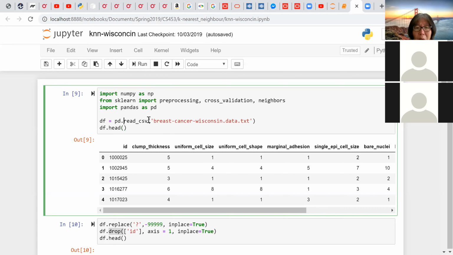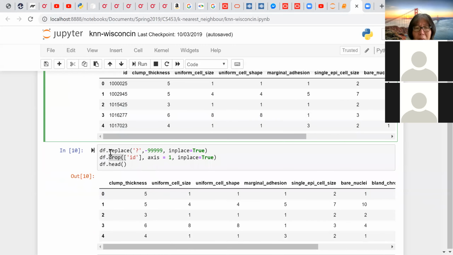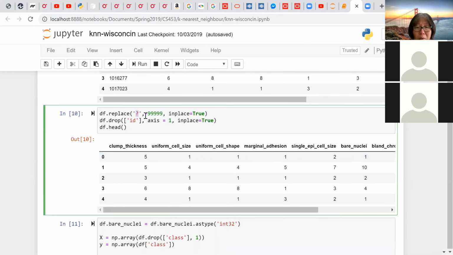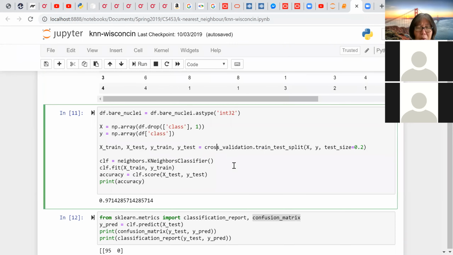So you read the CSV file and get the data frame. Nothing new here, and we can get a glimpse of what the data looks like. What's next is the replace function, to do some data cleaning work. Of course, we cannot use the question mark, so that's why it's substituted with some number. And we don't need the ID column, so that's why you drop it. After you do data cleaning, you can get a glimpse of the data file, so nothing new.